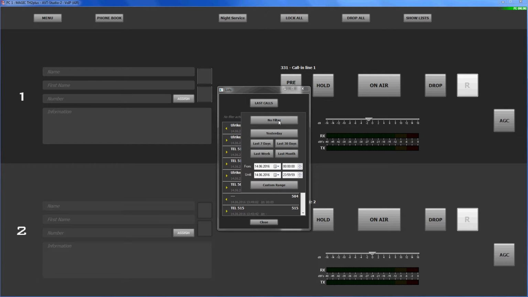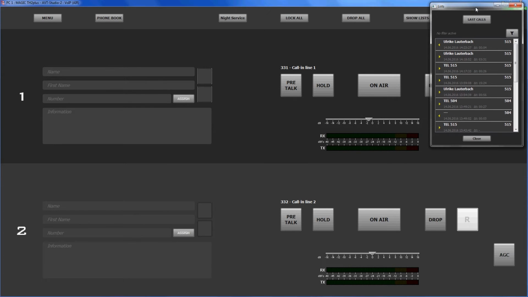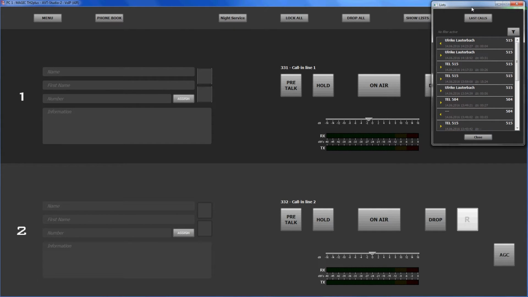It is possible to adjust the resolution of the Windows PC software, so you can also adjust the size so that you have the last calls next to your operating software always opened, or if you don't need it open all the time, you can close it and just open it when it's required.